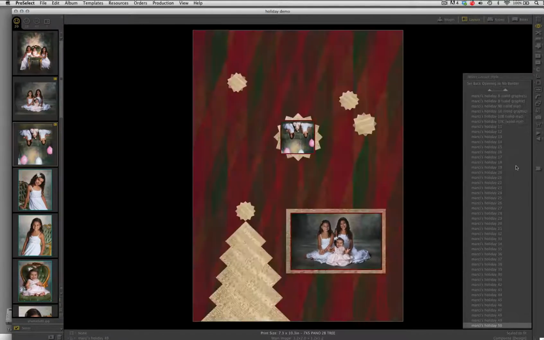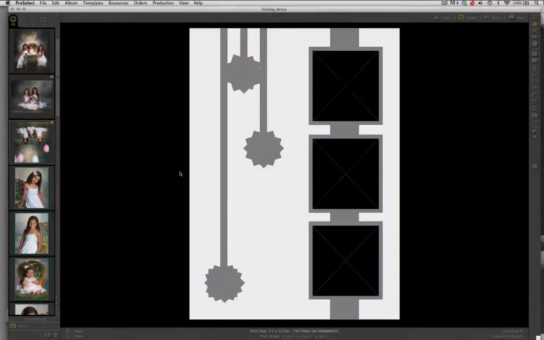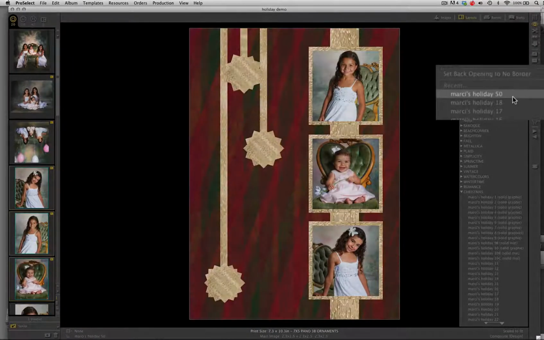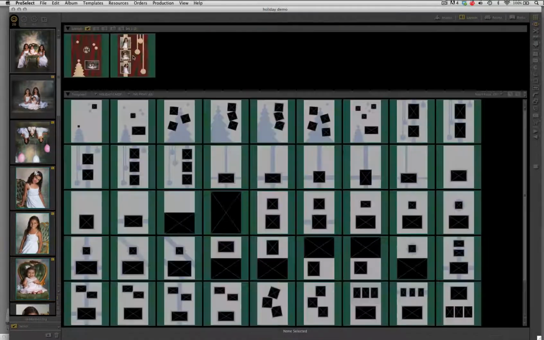Select one and choose another layout for the inside and add the style. You can even flip the layout. If you want to try a different layout, just drag to a different template.